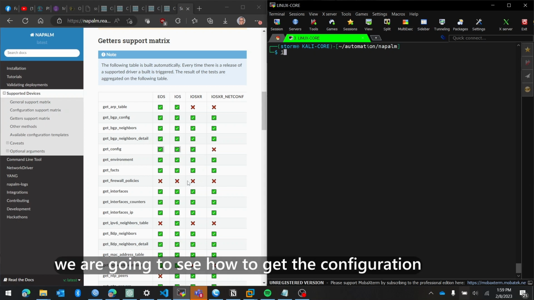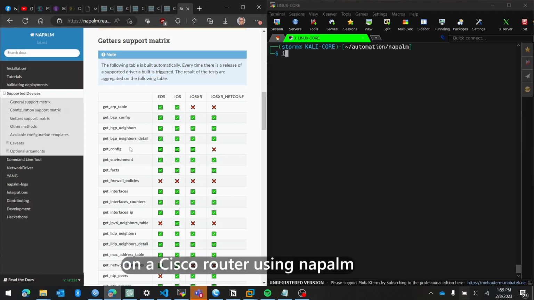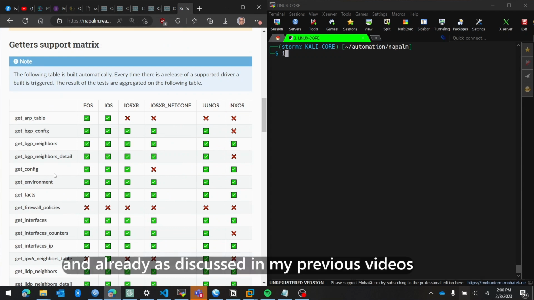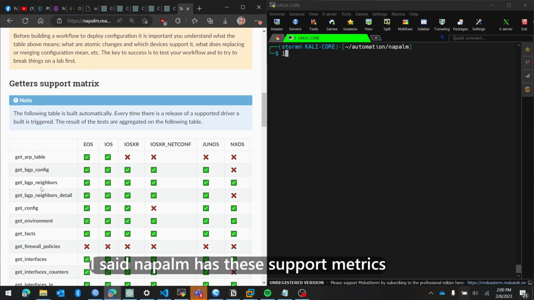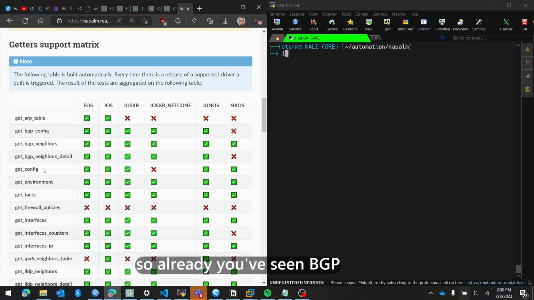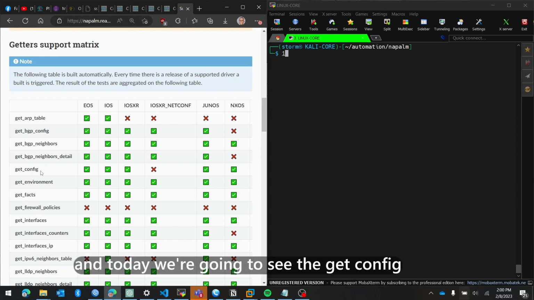In this episode, we are going to see how to get the configuration on a Cisco router using Napalm. As discussed in my previous videos, Napalm has these support metrics, which use a low-level API to interact with devices. We've already seen BGP, and today we are going to see get config.